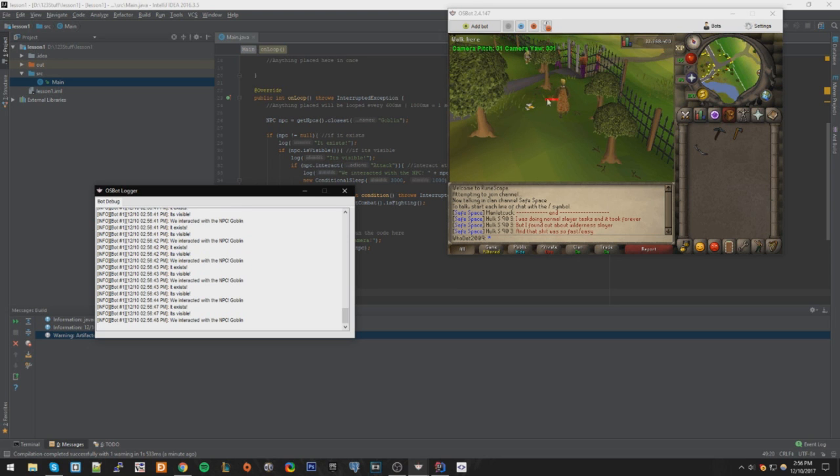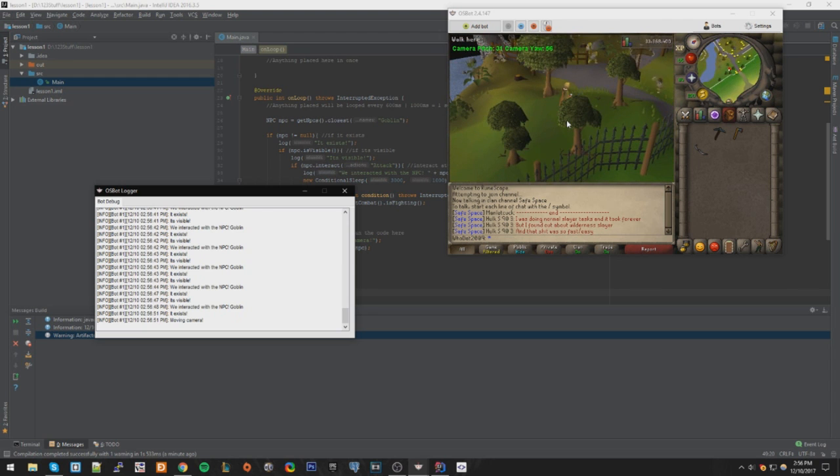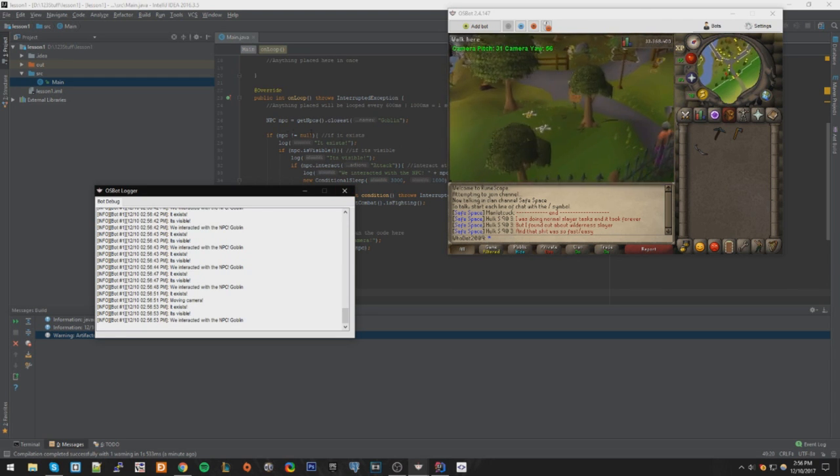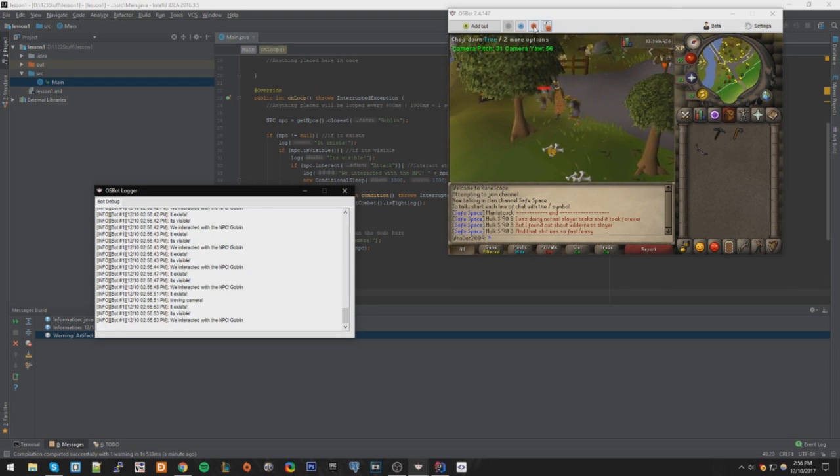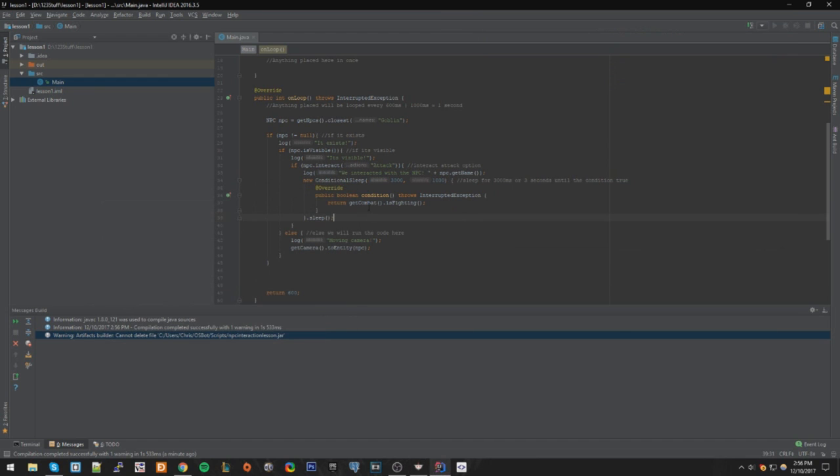And you notice there, I don't know if you can see it in my stream, that it interacted with the same goblin twice. That's because we didn't have a check for if our player was already in combat. We checked in the conditional sleep, but that's after we interact. Once the sleep is over, it'll loop again and check if it's null, it's visible, and we interact again.